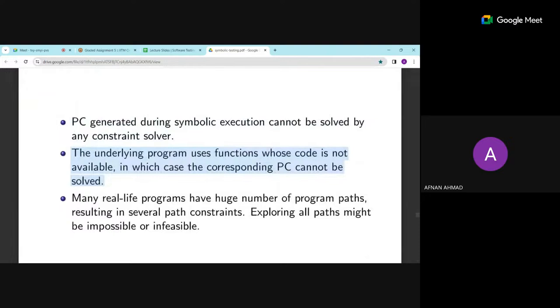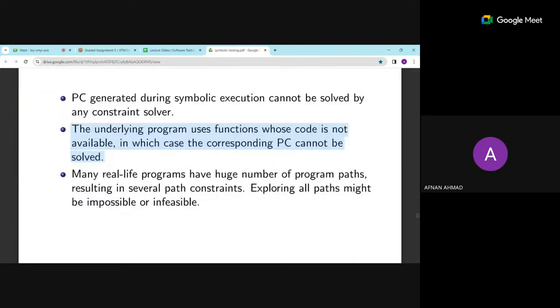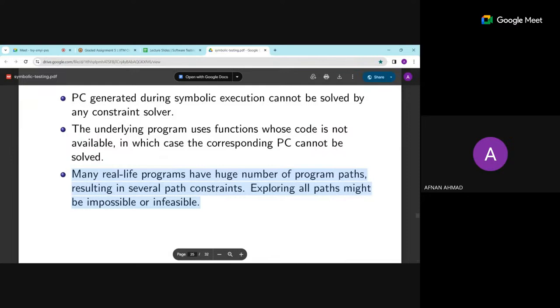Okay. Again, same thing. Many real life programs have a huge number of program paths. I think that is what Anand was raising. Resulting in several path constraints. Exploring all paths might be impossible, infeasible, and therefore the idea of a limit comes in, right? So, put a limit on that, but we'll see that question also.